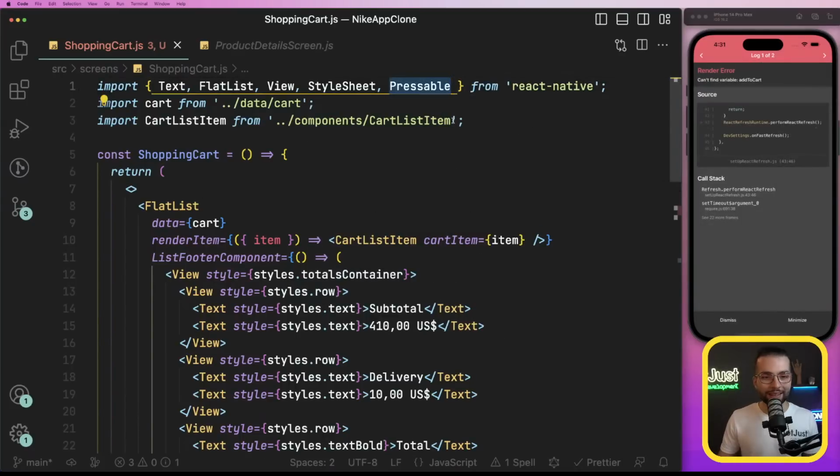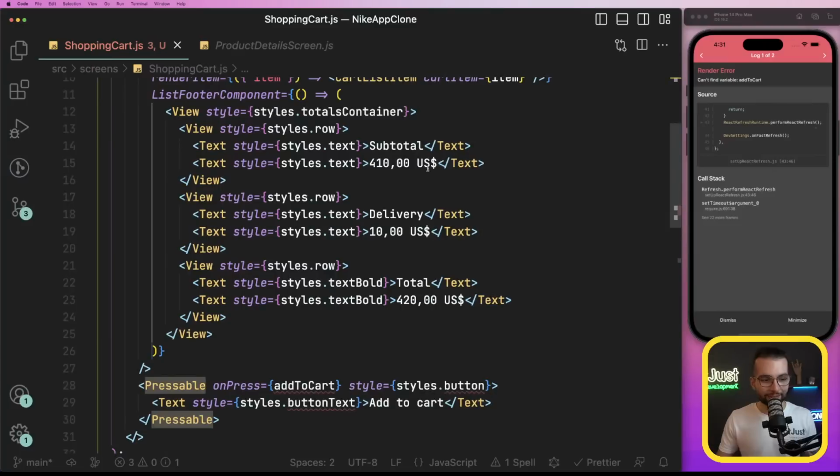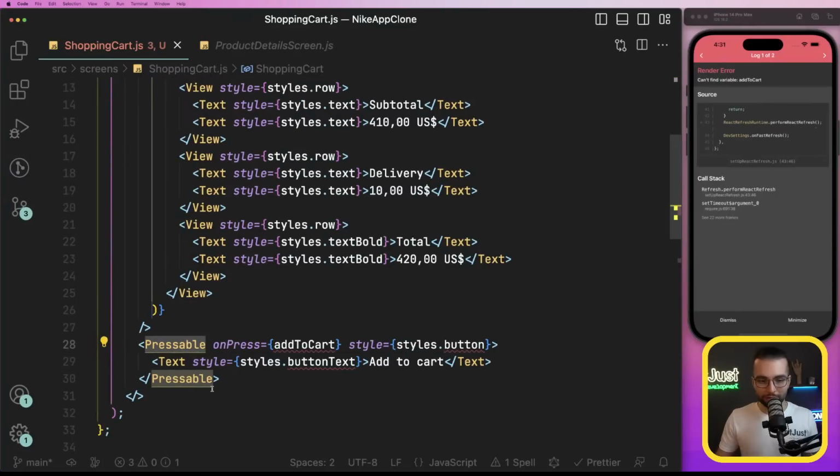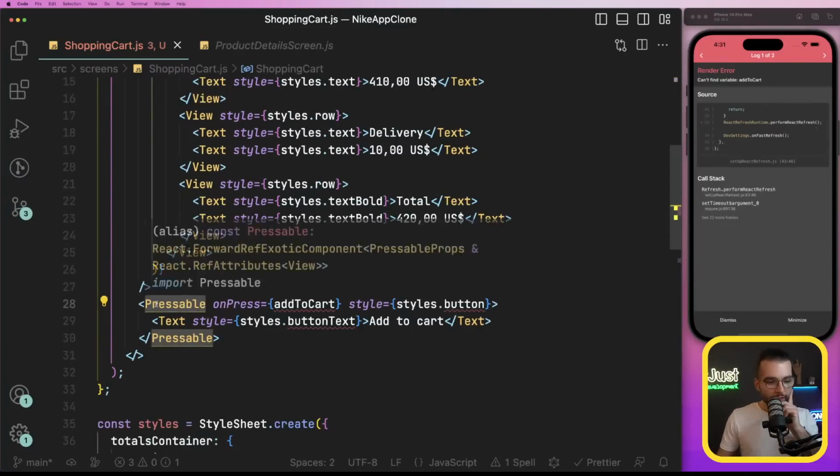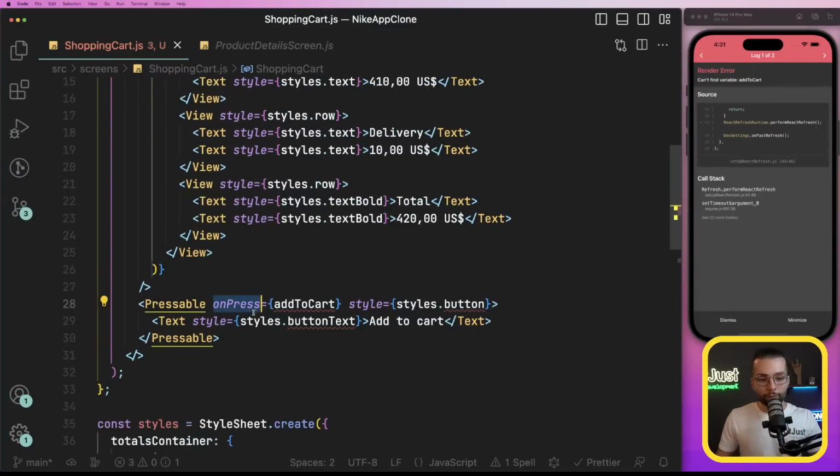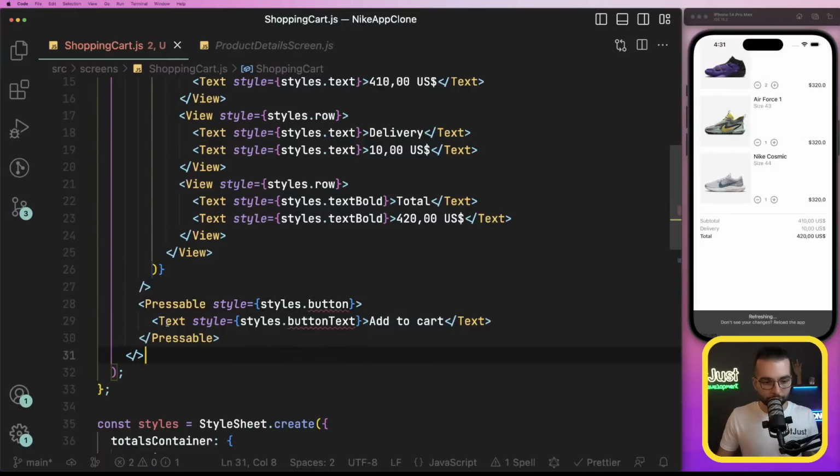Let's go ahead and import pressable from React Native. Pressable we imported. For the onPress, I'm gonna actually remove it because we don't need it at the moment. For the text, that's gonna be checkout.